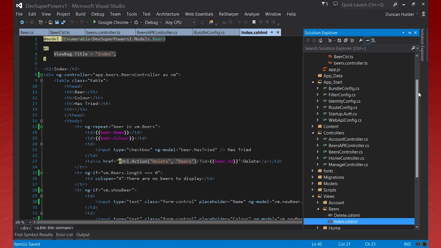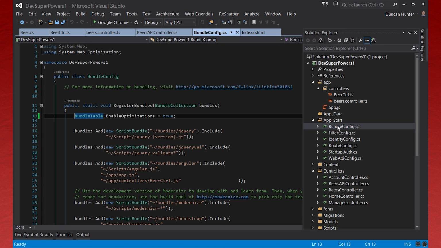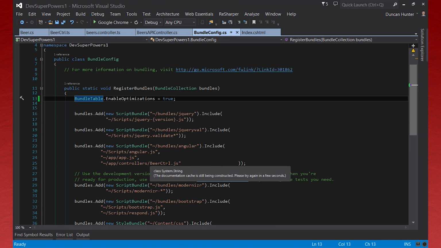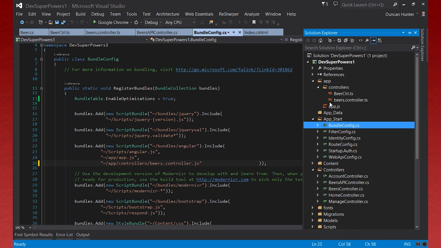And this is something I often forget to do. So you load the page up and you see this error and you think, why not? And it's because you haven't made a reference yet on the page to your JavaScript file. So I'm going to go into our bundling and minification. I'm going to come down here and I'm just going to hijack this reference and change it to beers.controller.js. Just check the spelling there. And yep, beers.controller.js. And you can see I'm referencing the JS.